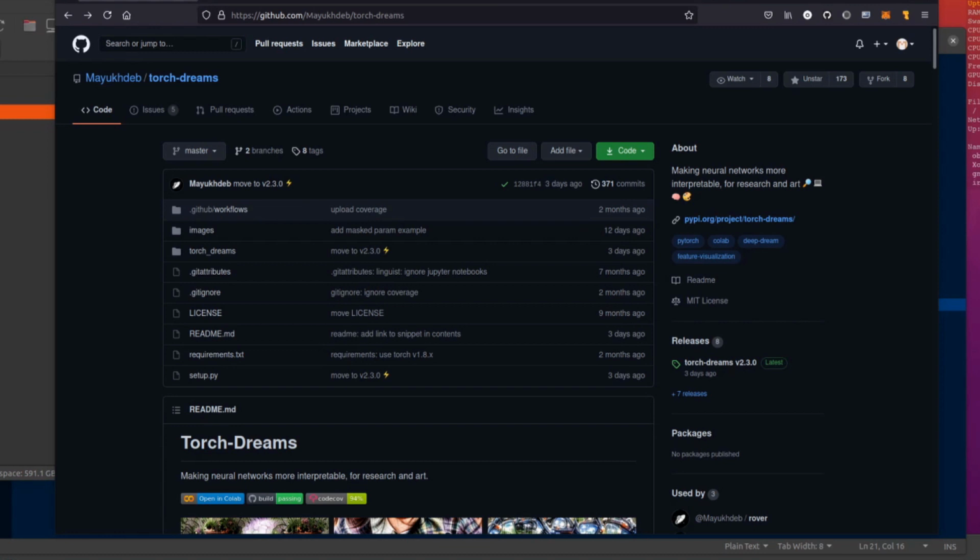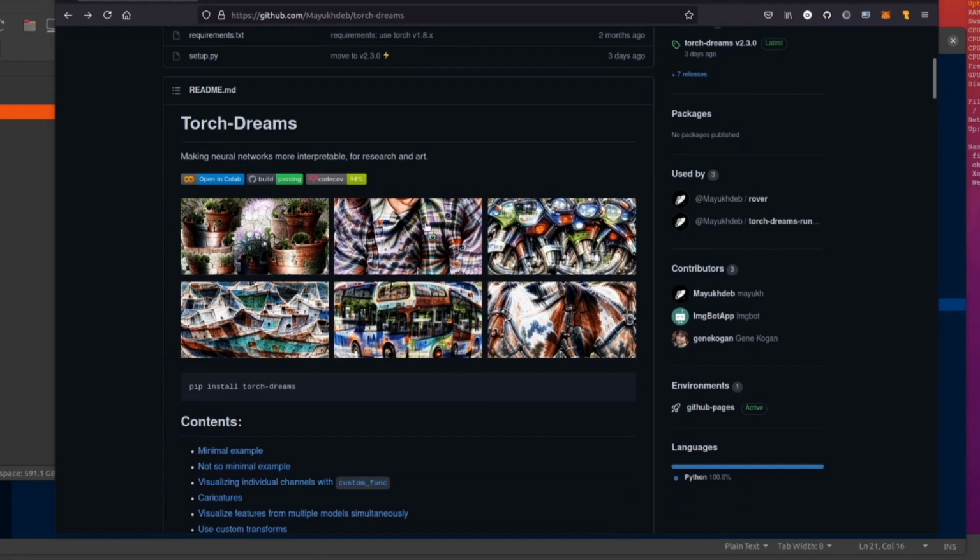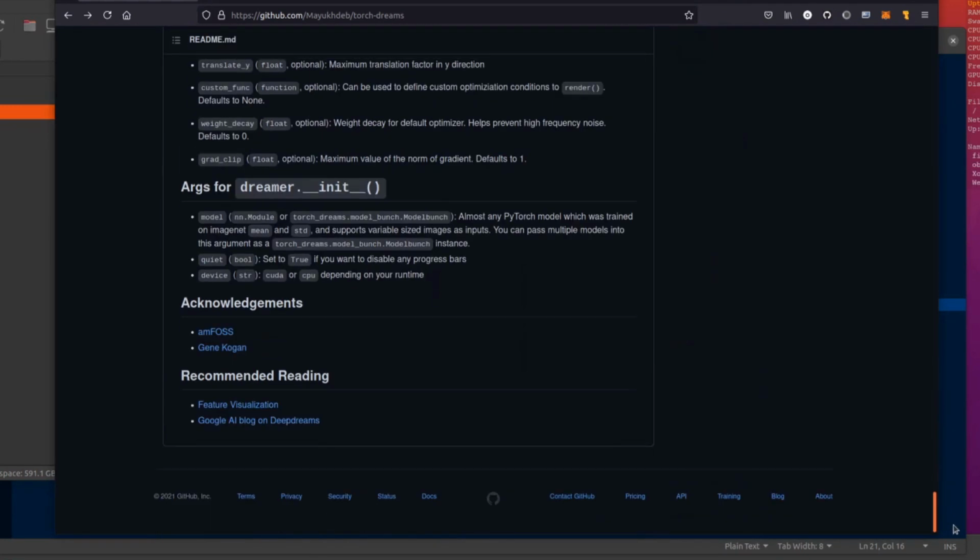Today I am looking at Torch Dreams. It's like a sort of Swiss army knife for all dream related imagery, as it says up here in the About section, making neural networks more interpretable for research and art. So scroll down, there you can see the sort of images that we get, and down at the bottom here as well there's some recommended reading.